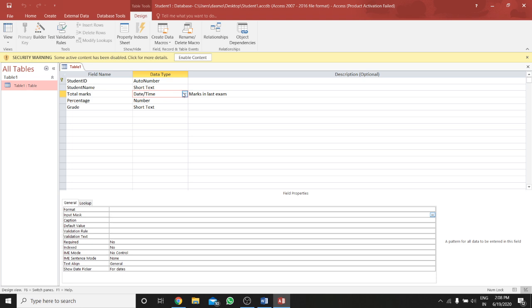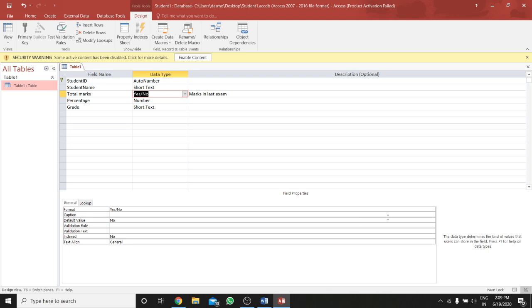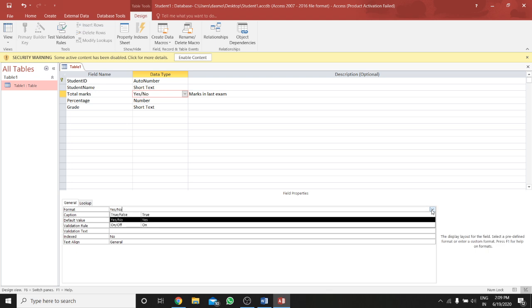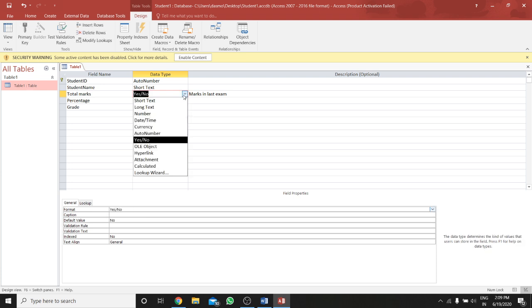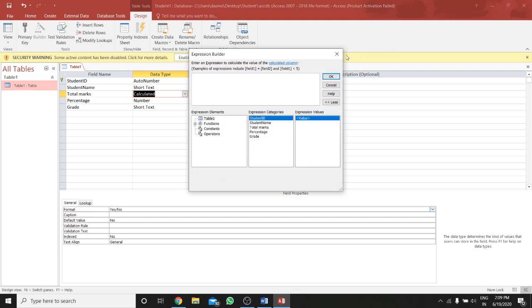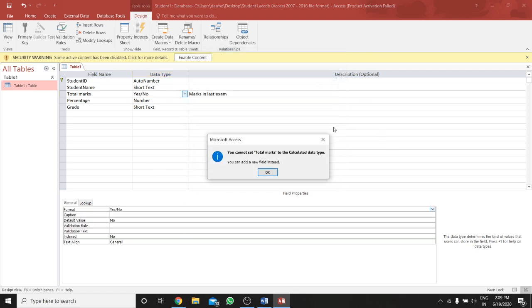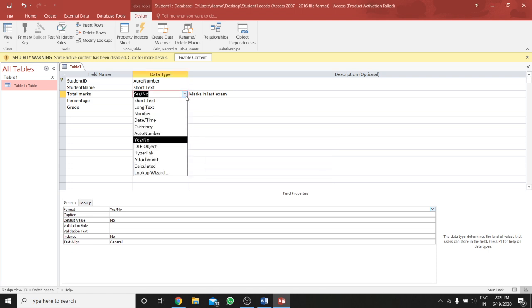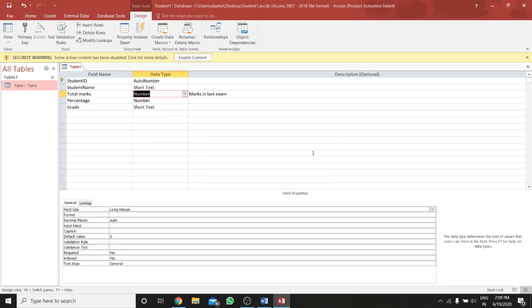And we can also have the logical type. Logical means yes or no. When you give the logical format and go to format, we can see it is written either yes or no, or you can give true or false. And we can also have decimal places. If you want decimal places in the number, you can set how many decimal places it should have. So let me remove this and place the number.